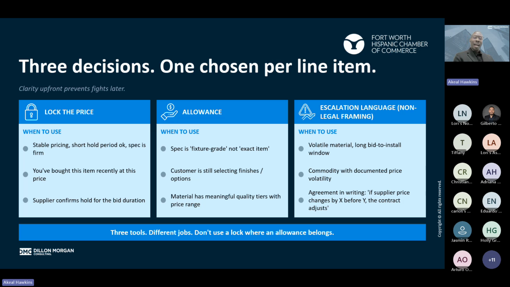Now, we can use an allowance tool or vehicle. Maybe the spec is not firm, right? We're still working with the client or customer trying to figure things out. So the customer's still selecting finishes or options, or maybe the material has different quality tiers with different price ranges, and we're still trying to figure out which one is the best option. So maybe the customer wants mid-grade at first, but hasn't selected the actual product. So it's hard to lock something in that's not defined. Right. So that's an example of having some allowance.